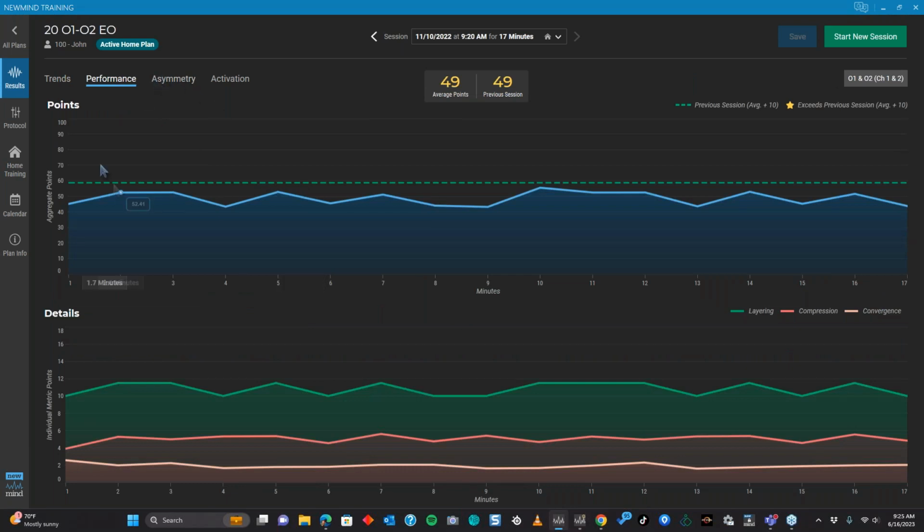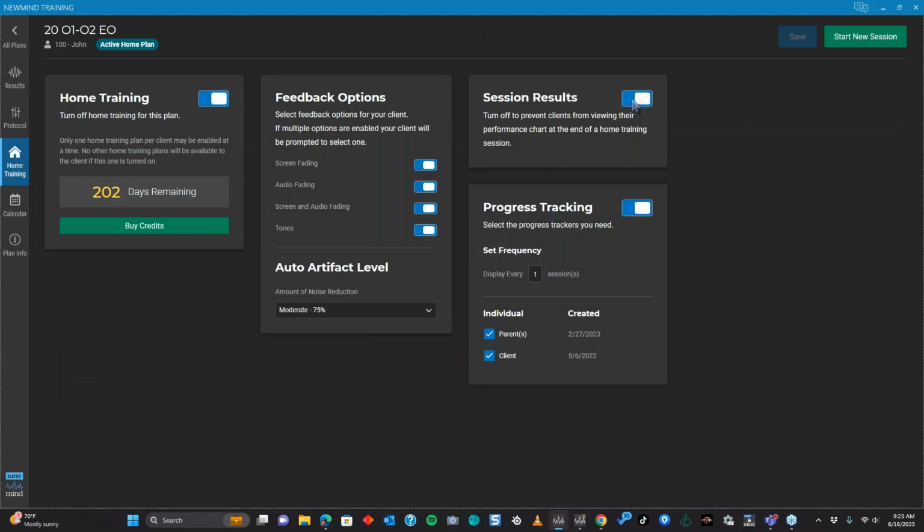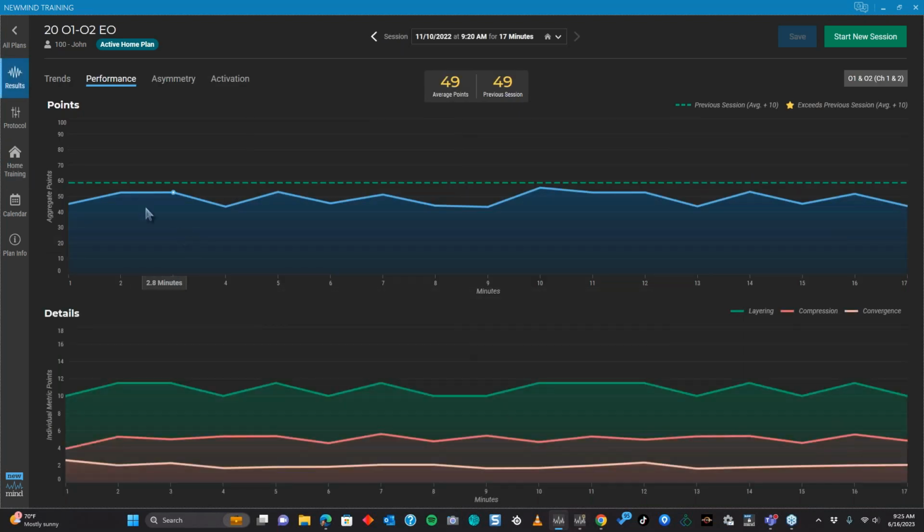Put that back where it was. Now, the session results, this is going to be really kind of clinic to clinic preference.